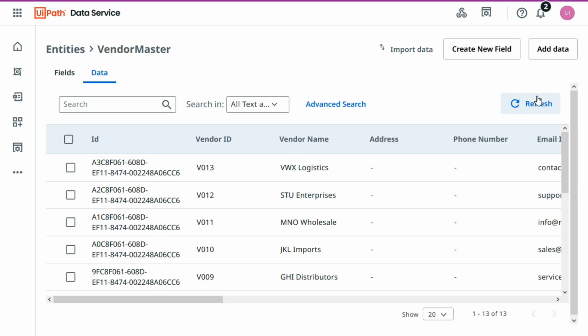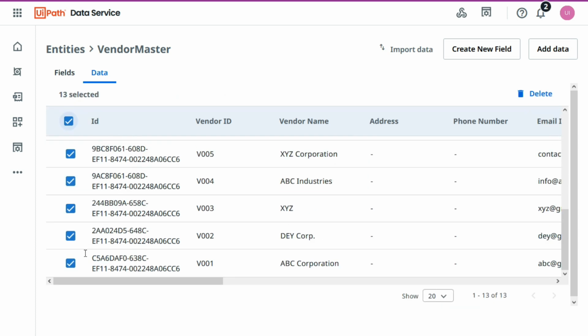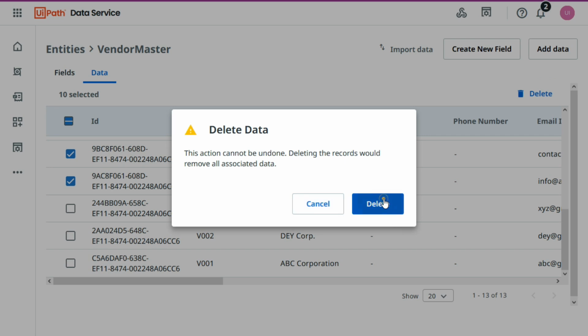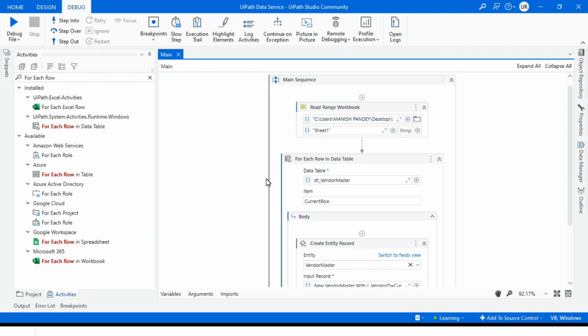So this is one way I have shown to create multiple records in the entity. The second one we are going to use is the create multiple entity records activity. Let's delete all these 10 records and just keep V0123. Click on delete and delete all of these. Now we'll be using the create multiple entity records activity.